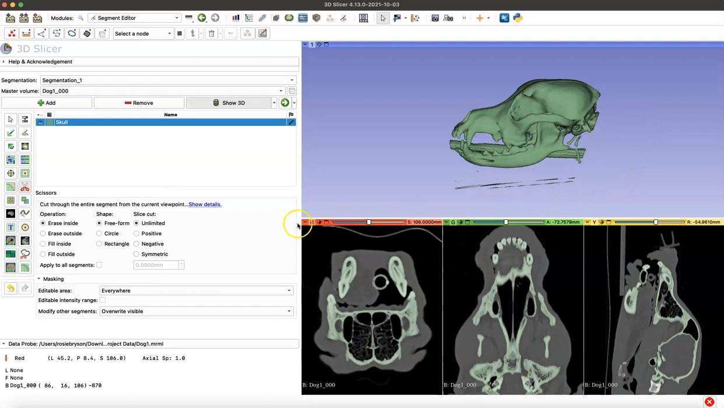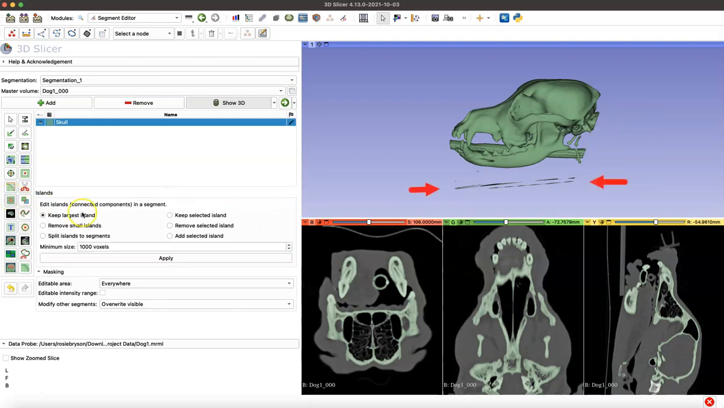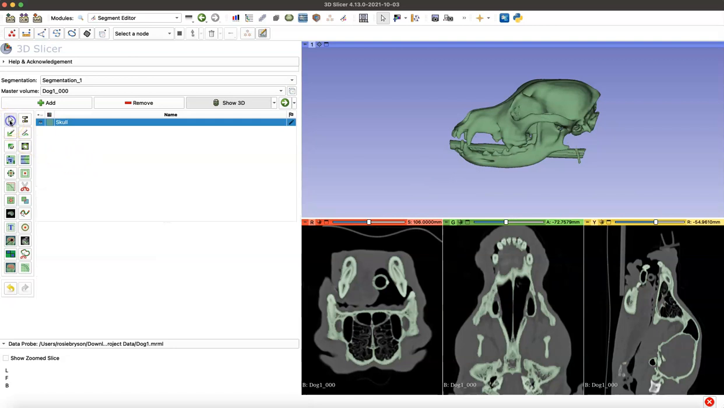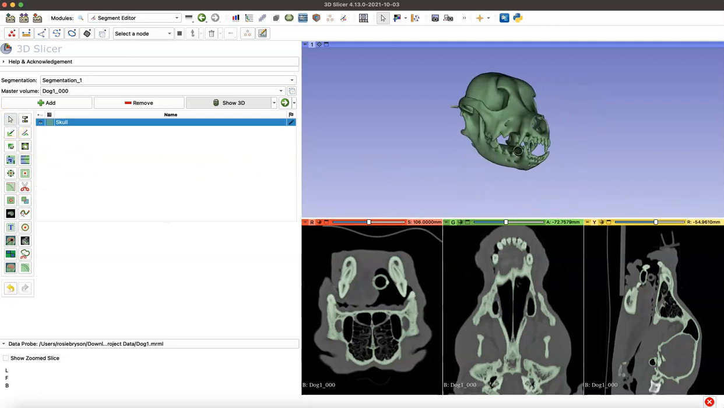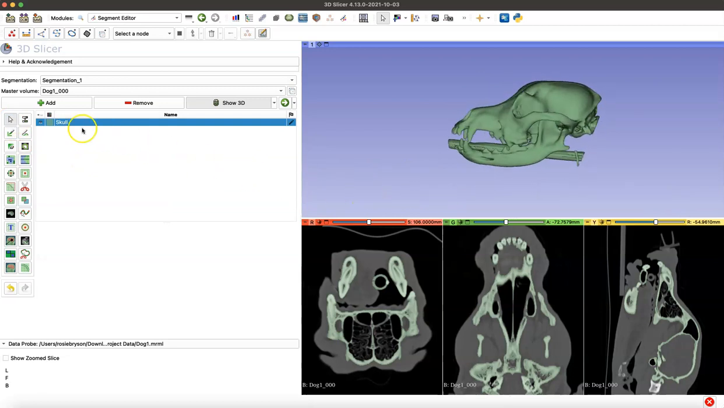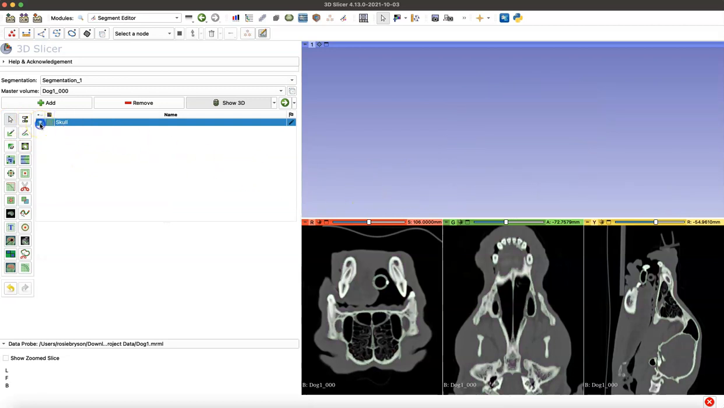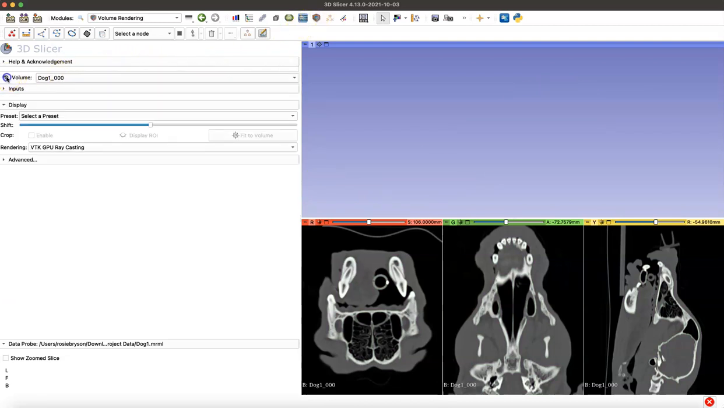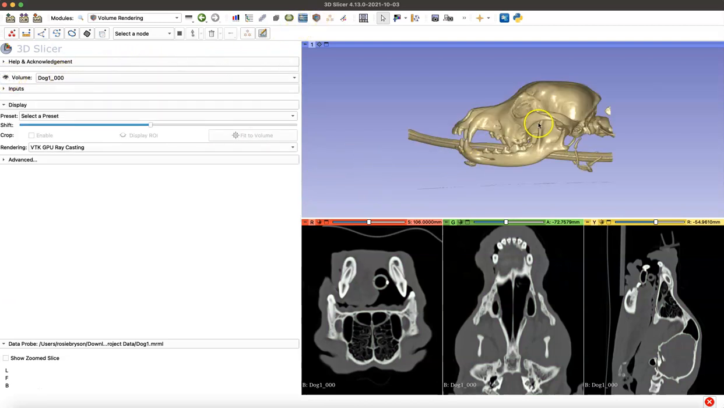Another way you can do this is by using the Islands tool. So if you select Islands and then Keep Largest Island and click Apply, all that background material that isn't physically connected to our largest island, which would be the skull, disappears. So now as you can see, we've made a segment volume of our skull. So I'm going to toggle off that visibility and go back to our volume rendering to choose the place that we want to take a curve.